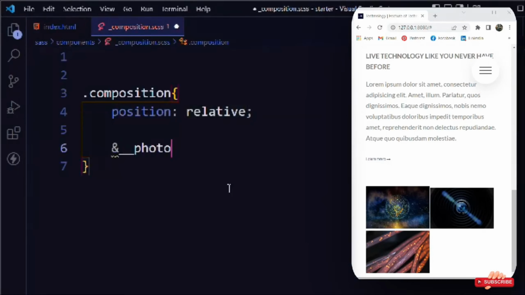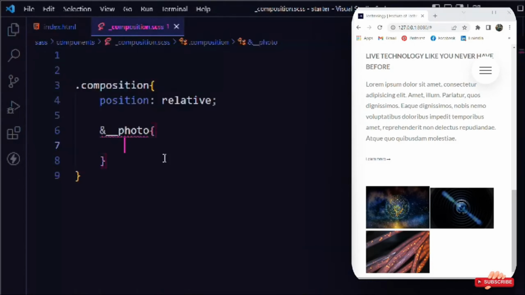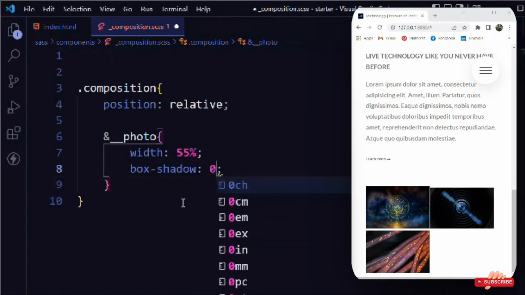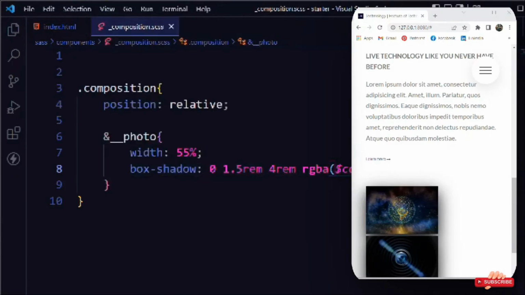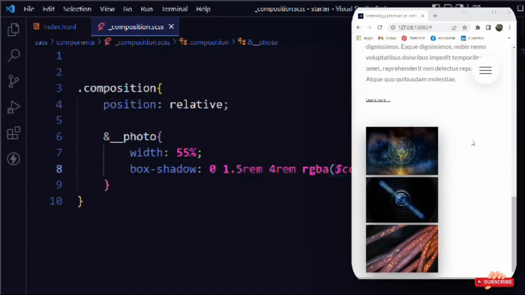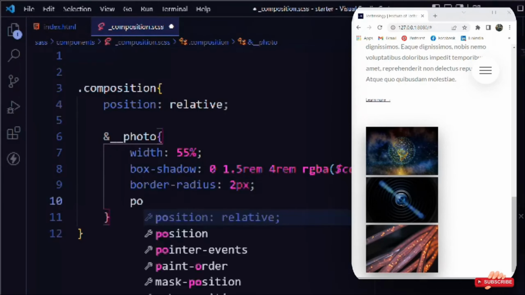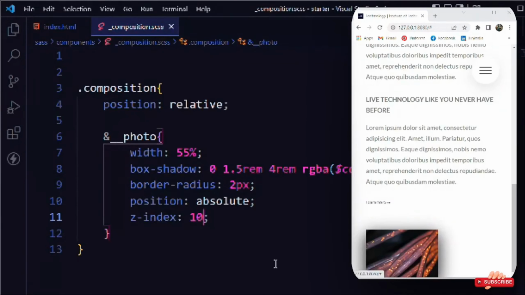We'll target the photo. So let's come down. So this is the one which we are targeting. So width is going to be 55%, and my box shadow is going to be 1.5 rem, 4 rem, and RGB. And this will have our black. Okay, word wrap this one, and let's provide the opacity is going to be 0.4. So they are in one line. Okay, border radius is going to be 2 pixels. Position absolute, Z index is going to be 10, so they are on top of each other.